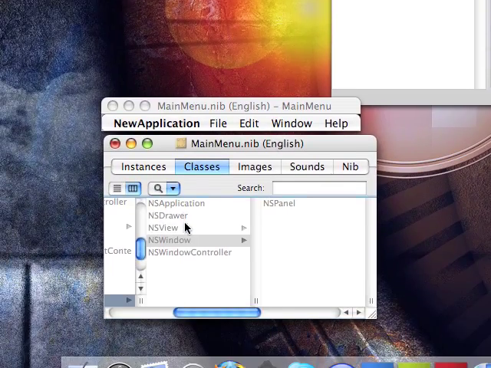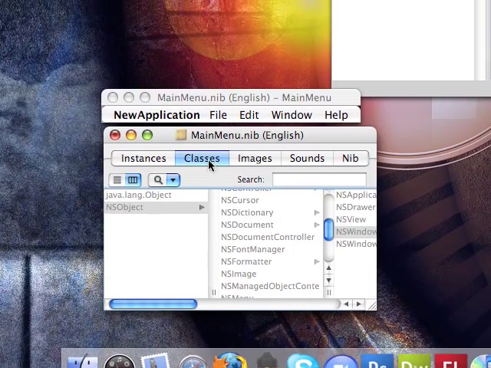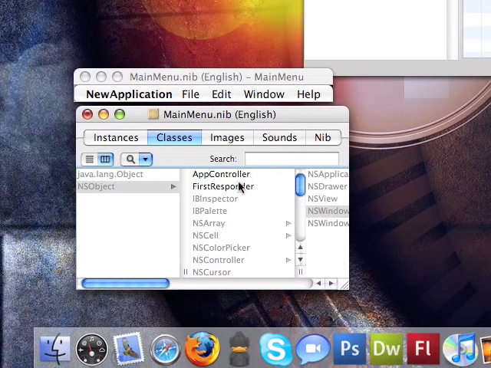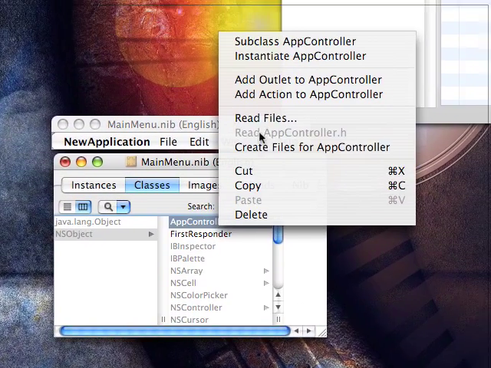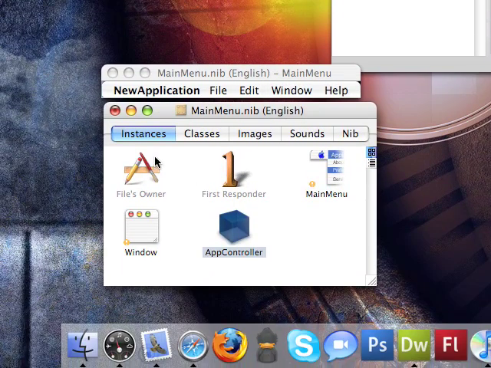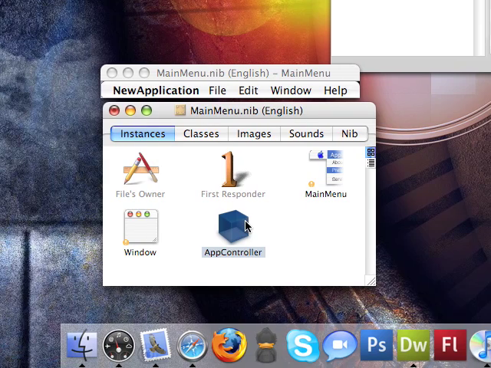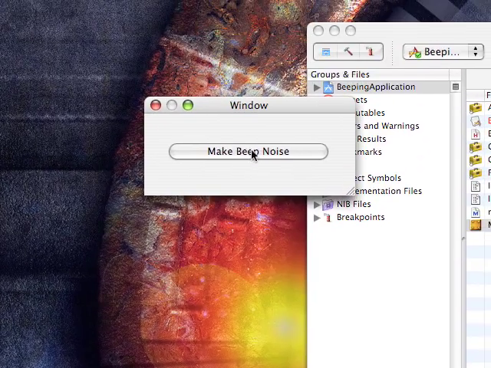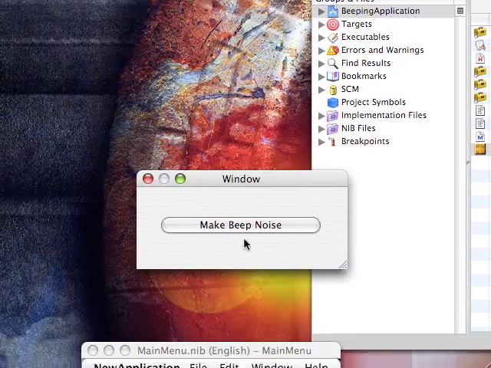What you're going to have to do is go back to the Classes tab under your main menu window, right click on AppController, Instantiate, and that will make an instance of the AppController class in the instances, as you can see here. So now this is a running instance of the custom class, the subclass that we made. It will act as if it's running and will receive commands. Just drag the button down a little bit to make it a little more clear.